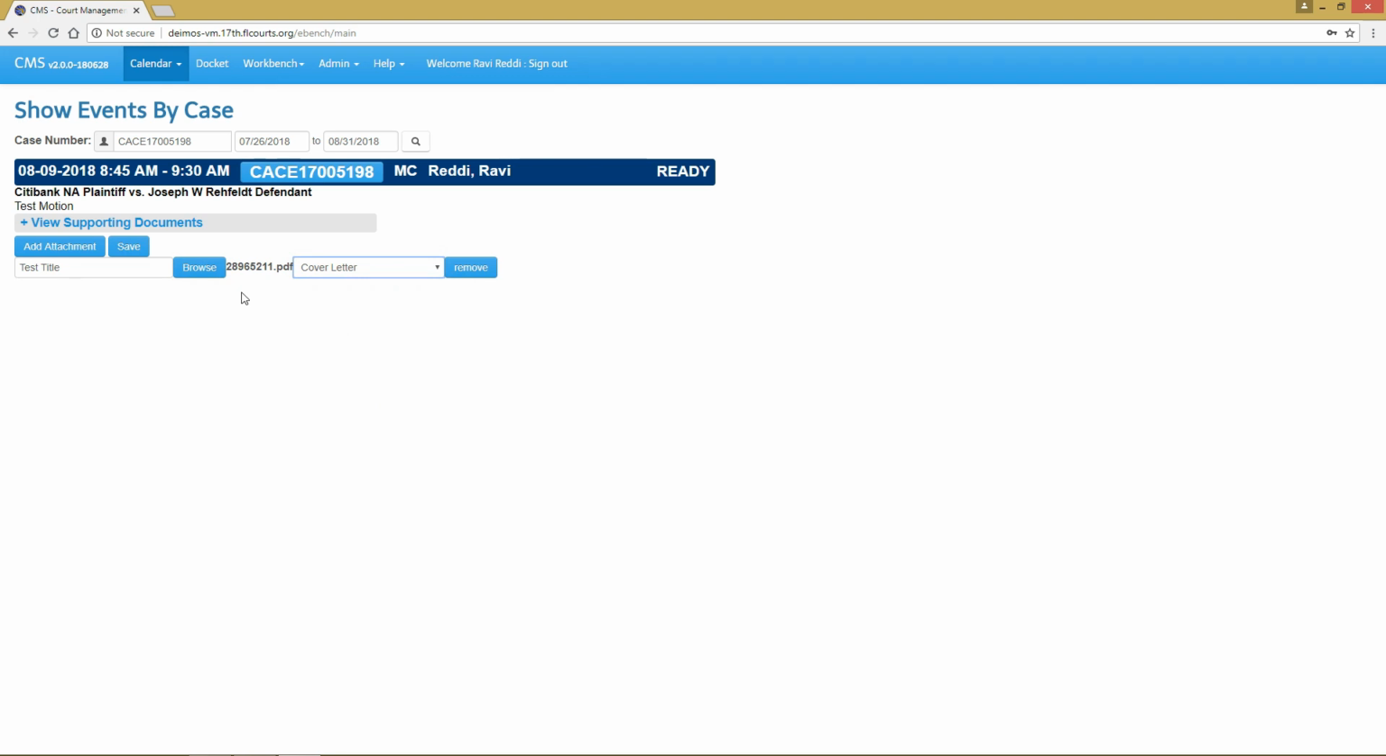If you need to add another attachment, click Add Attachments again. If you need to remove an attachment, click Remove. Once you are done, click Save.